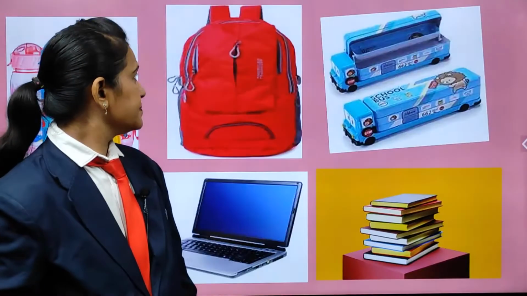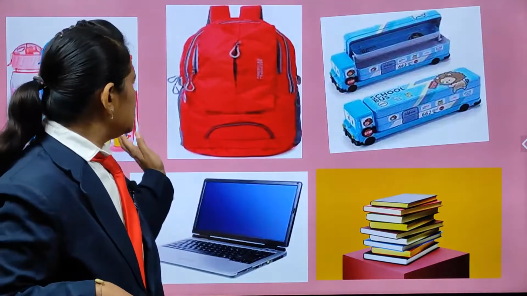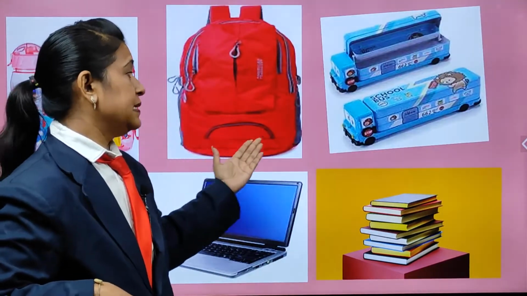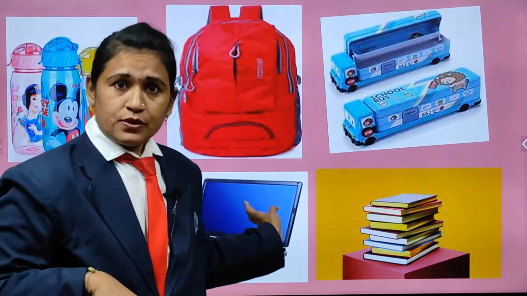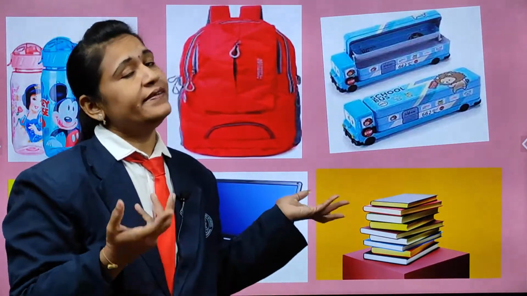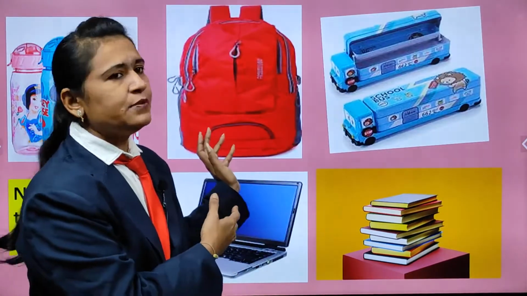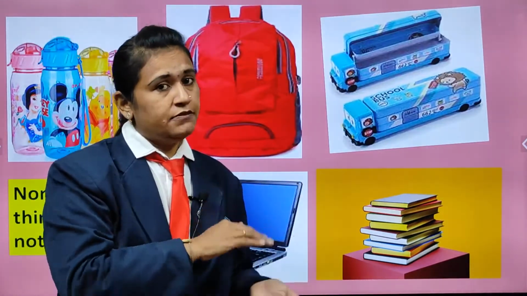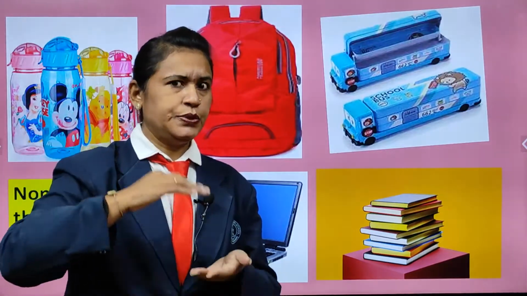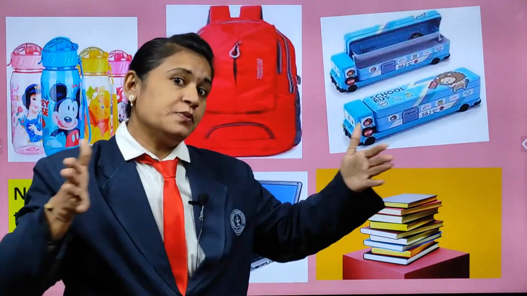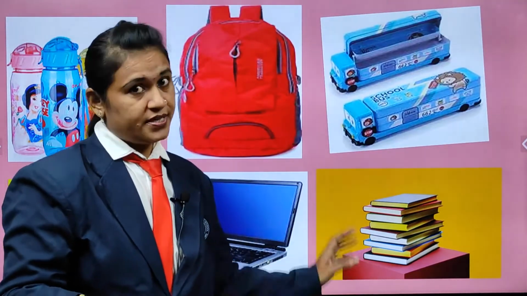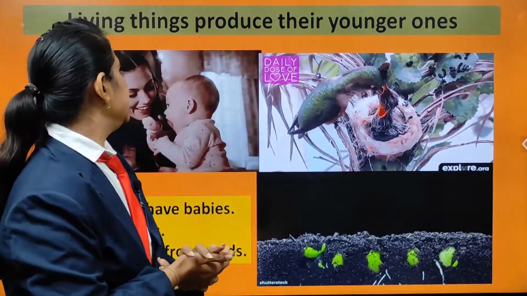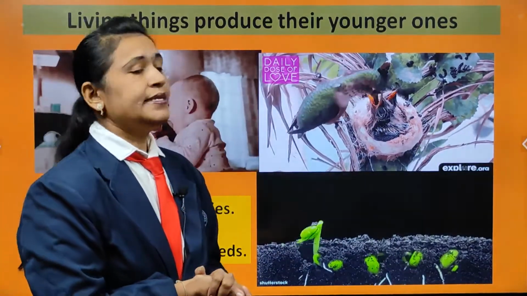But see this, what is this? Bottle, bag, compass box, books, laptop. Can these things grow? No, non-living things cannot grow. After a long time also, the bag will remain the same. Will it start growing? After 2 years, will it become big, or will your compass box become big? No, it will not grow. Non-living things do not grow. Understood?